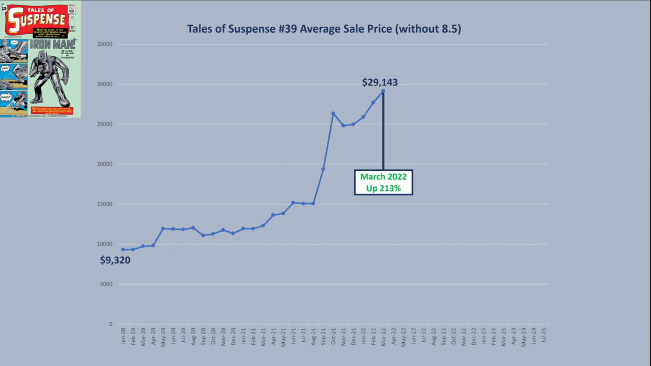Then we know what happens after, right? As we go to the end of 2022, big correction, goes down by 32%. Now, this is what I want to show you. This is a little bit different than what the data look like on the other slide when you include the 8.5. Because once we take out that 8.5, which really skews the data, skew might be the wrong word, right? But really changes the average sale price, changes the trend as well.